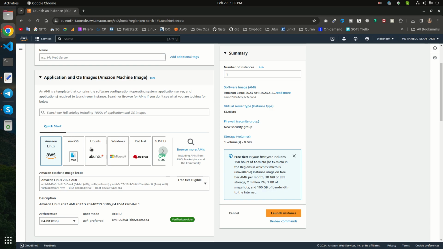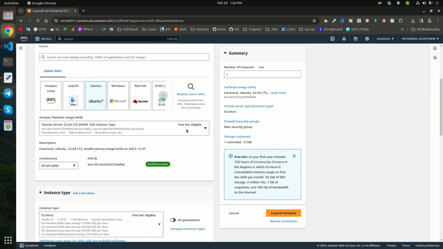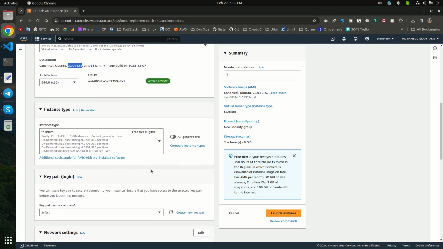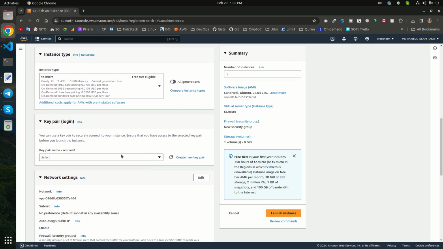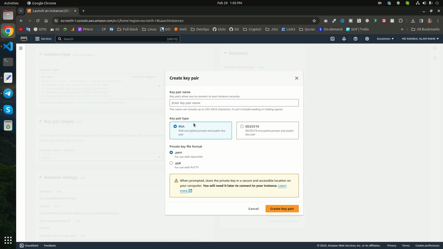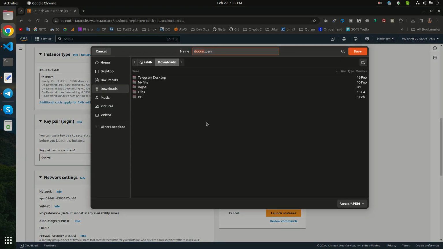Select the Ubuntu image, and if you want to use the free trial, you can click free trial. We are using the latest LTS version. Now create a new key pair from here. You can use any name, for example docker, and make it a .pem file and create the key pair. Now you can save it into the download directory. Click save.